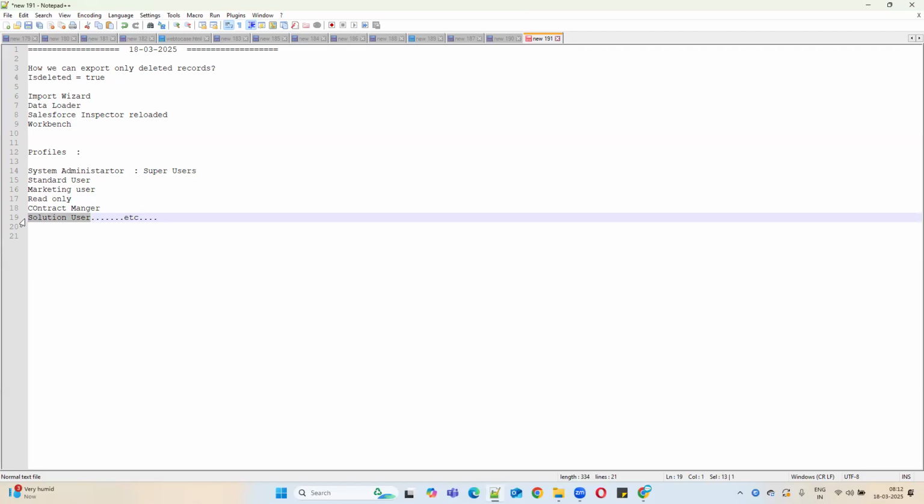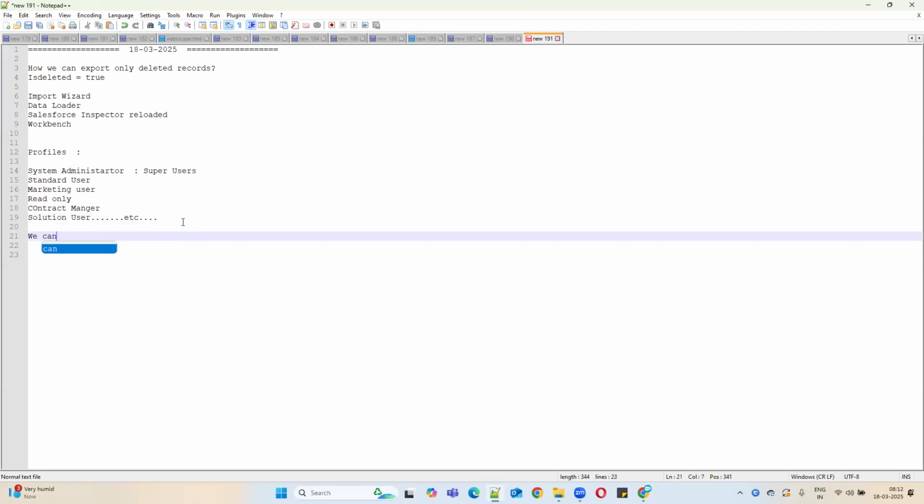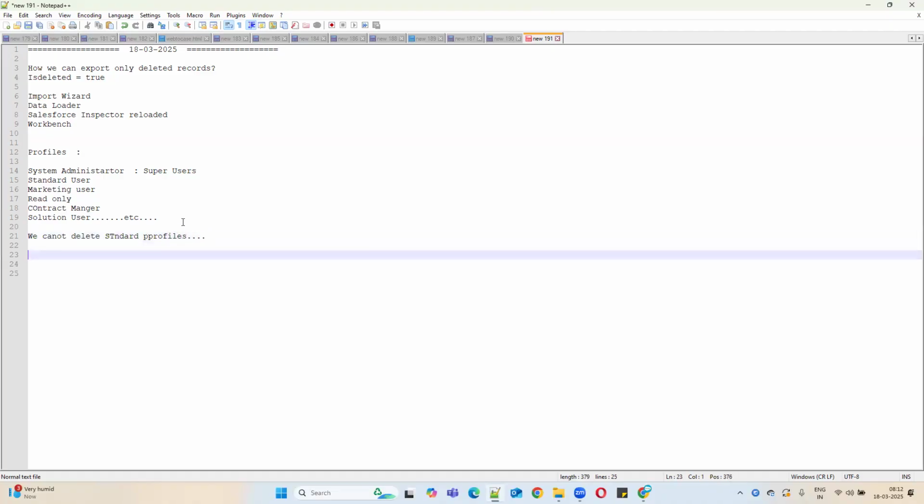Standard profiles, whatever Salesforce is providing, we cannot delete. There is no delete option. And one more interview question: can we create users without a profile?